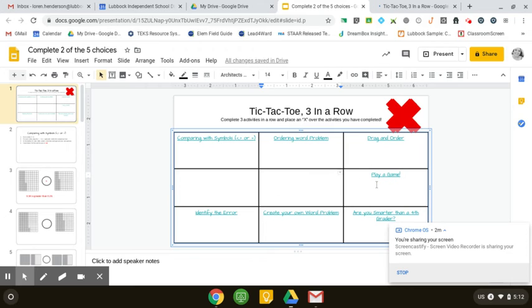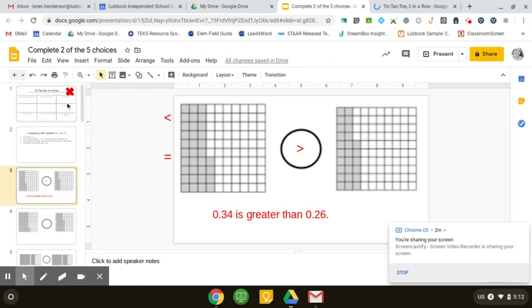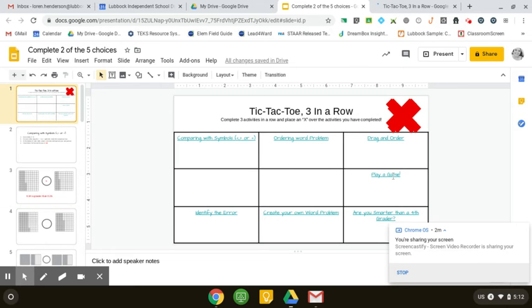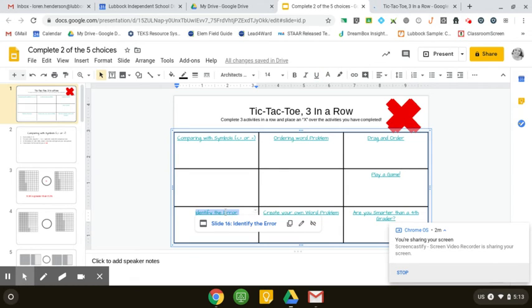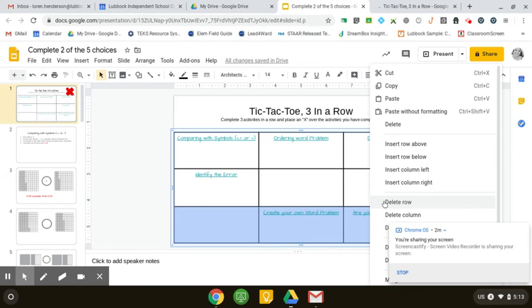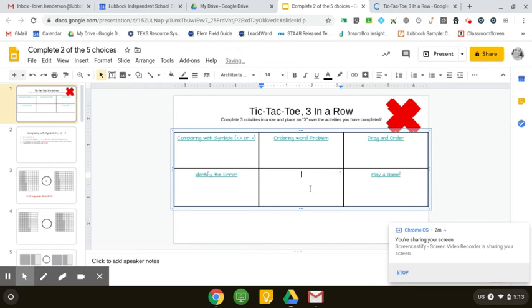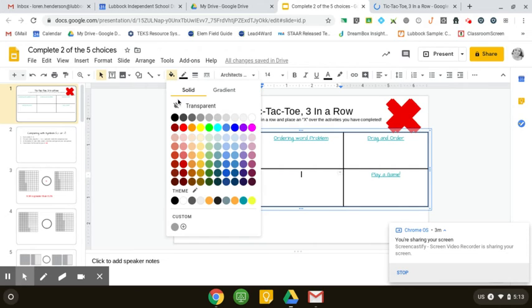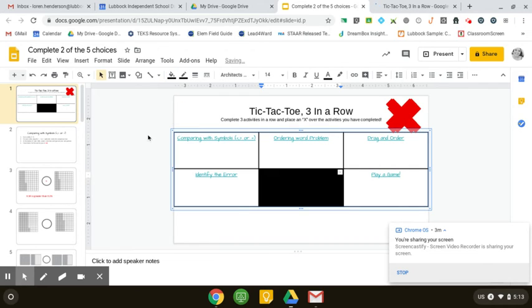And then we have this play a game. Oh, sorry, guys. We have this play a game, and I know that can be pretty easy for the majority of my students. And then identify the error. I really like that one. So I'm going to copy that one, move it up, and I am going to delete this row. And I'm going to go ahead and shade it black so the kids don't think they have to do anything.